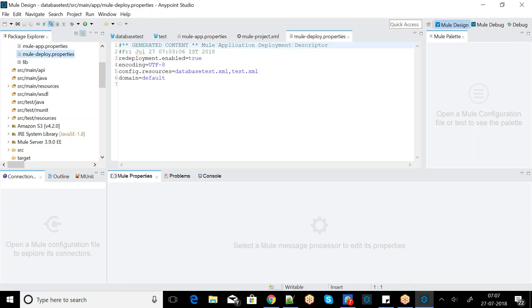There is another file called mule-deploy.properties. In this, observe here, whatever XML configurations you are creating, you can see them with a comma separator. There is database-test.xml and then test.xml, two XMLs I have. Okay, so we can see these as a comma separator.